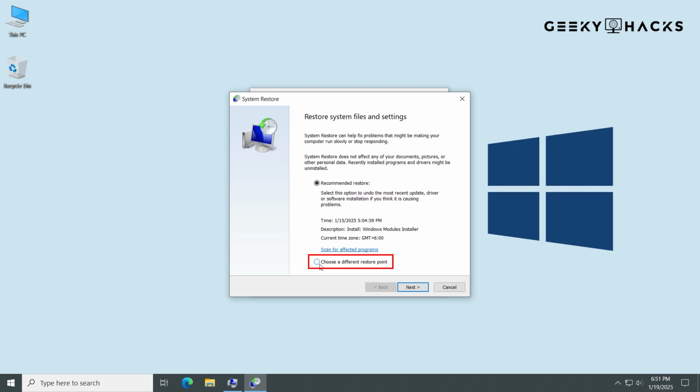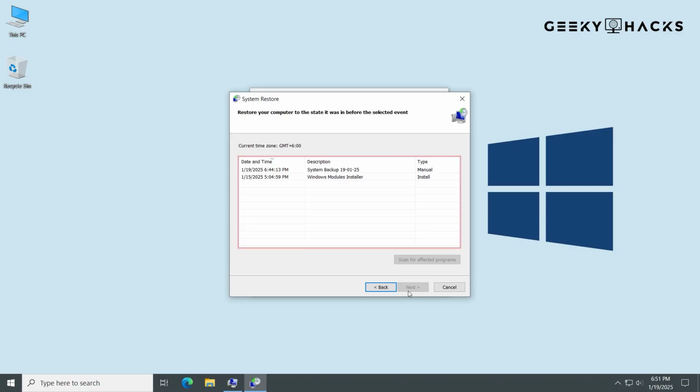By selecting Choose a different restore point, you can now view a list of all the restore points available. Click Next. Here, you'll see the restore points we created manually, as well as the automatically created ones by Windows. You can select any of these restore points to restore your system to a previous stable state. Here is the manual restore point we created earlier, titled System Backup with Date. This confirms that our manual restore point was successfully saved. Let's go ahead and select this restore point.